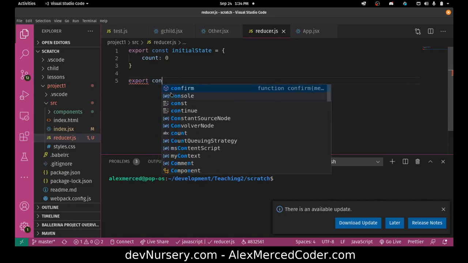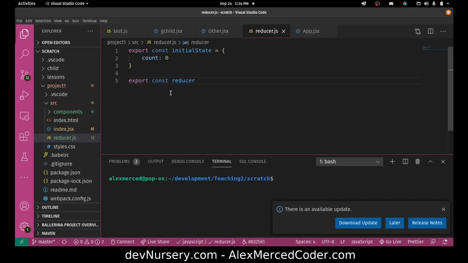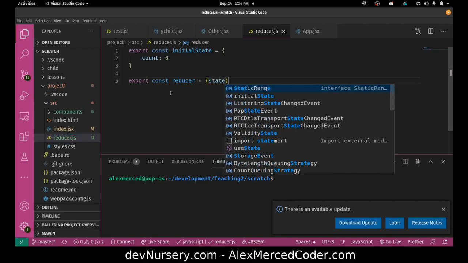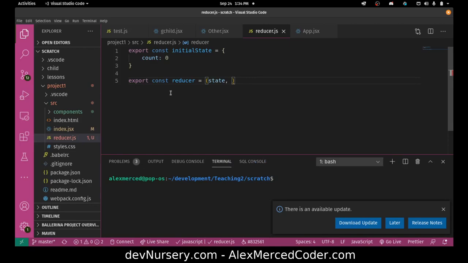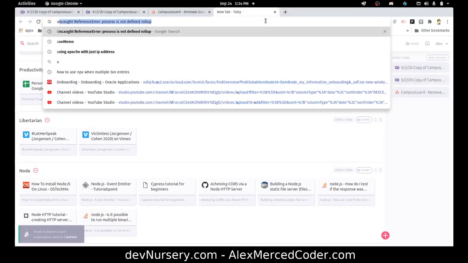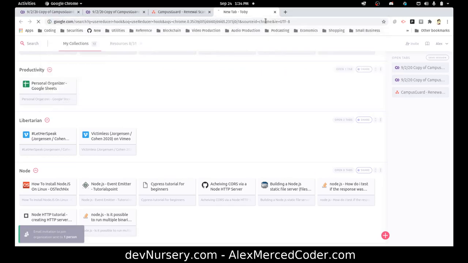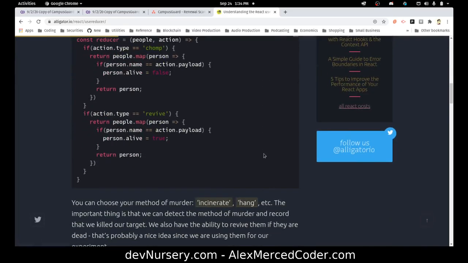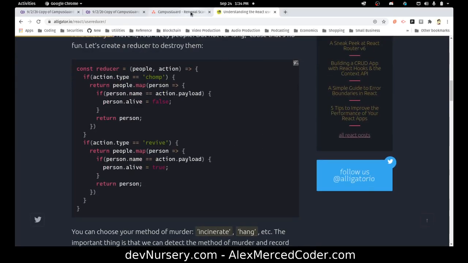So const reducer equals, and the reducer is always going to get two things. It's always going to get the state, so it always has the current existing state, and also gets the action. Let me double check that. I always get confused about which order those two are in. useReducer hook. Okay. Yep, it's the state, then the action. Okay, I just always like to double check.